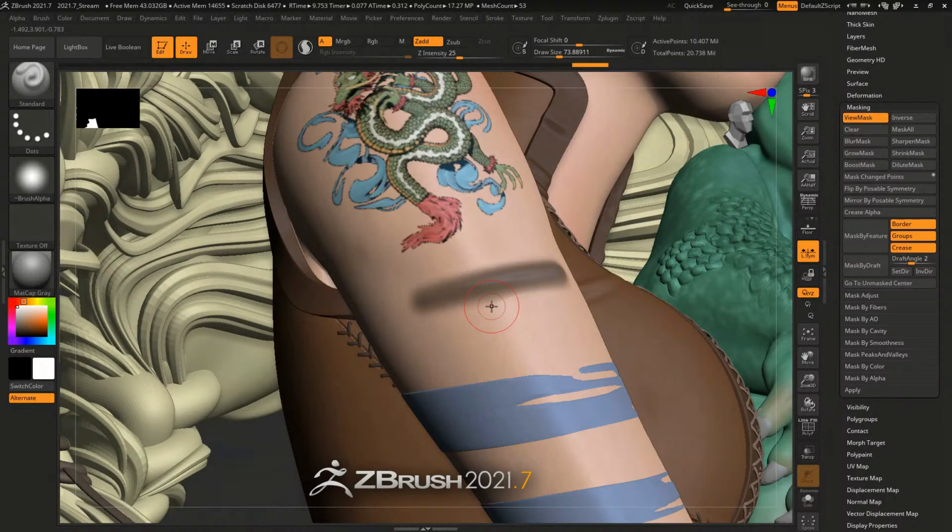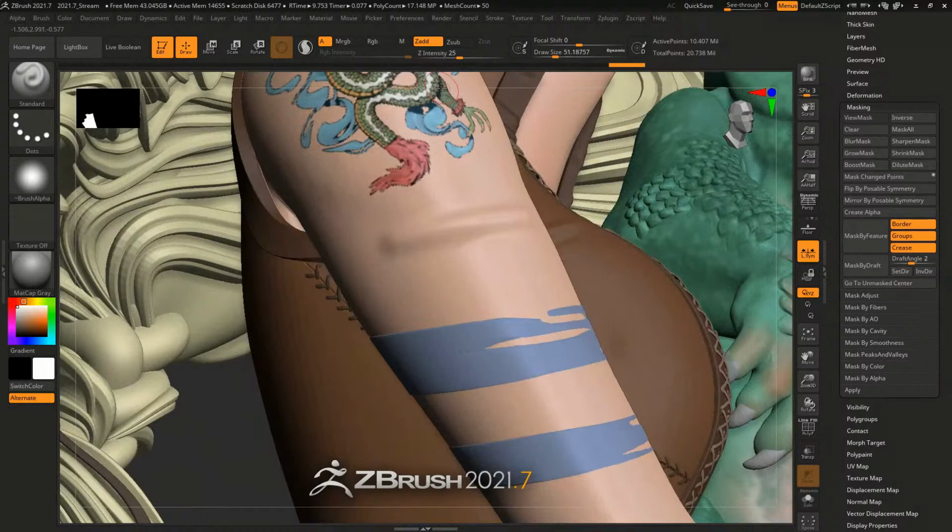So we've added a couple other things here in the masking, which I'm sure you can all see already. There's now also a thing called BoostMask and DiluteMask. So let's go ahead and clear this one, and let's put another stroke. Let's pump it up a little bit right here. Yes, I'm making strokes.